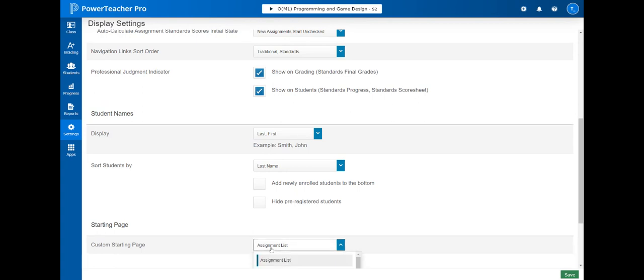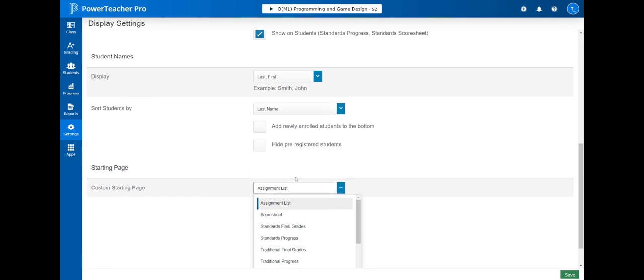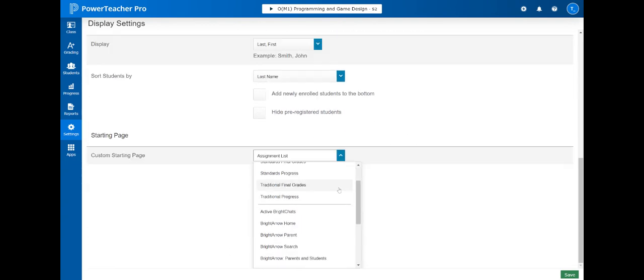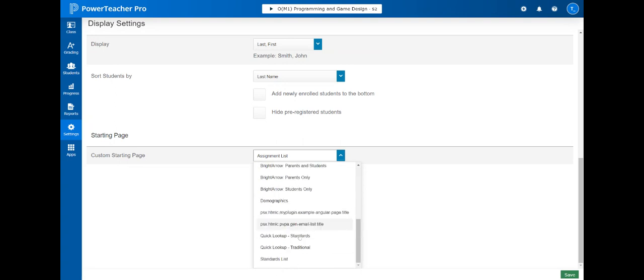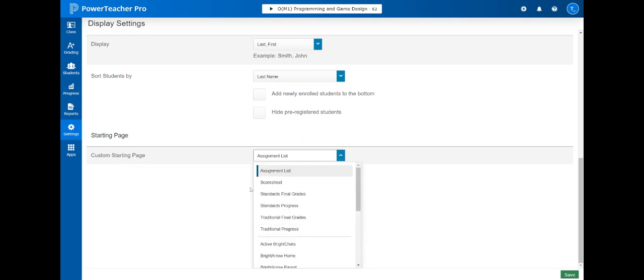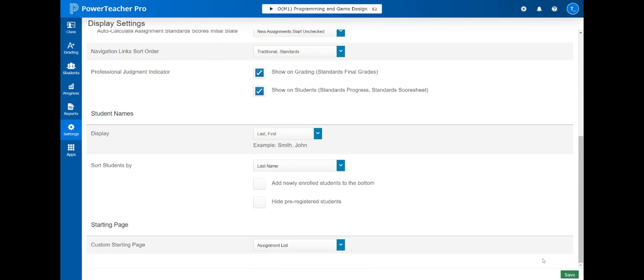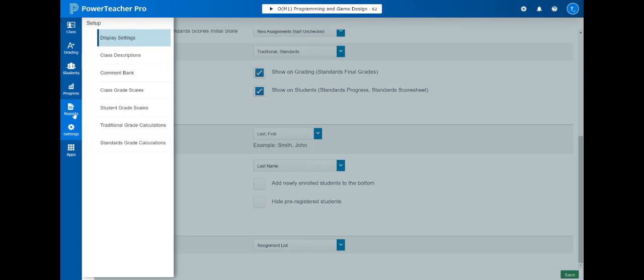And finally, you can say what your custom starting page is. By default, when you come in, you're going to be on the assignment list, but you could be on the score sheet if you wanted to, or you could have it go to the standards final grades or progress or any one of these other pages here. So think about what it is you go to, and when you're going into the gradebook, where you want to start out. Do you want to start out on the score sheet? Do you want to start out in final grades, assignment list, or whatever? So when you've made your changes to that, hit save. And the next place we're going to go is the standard grade calculations.